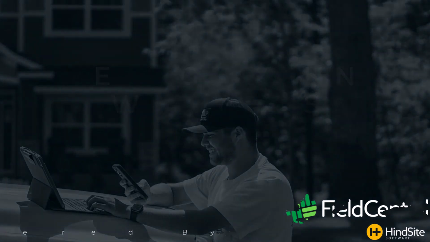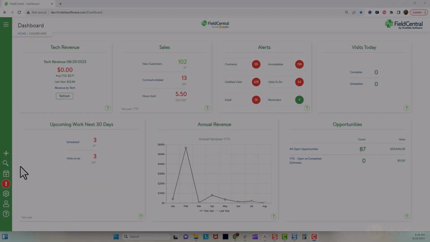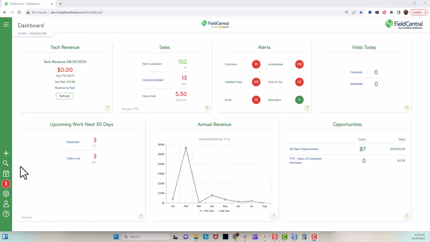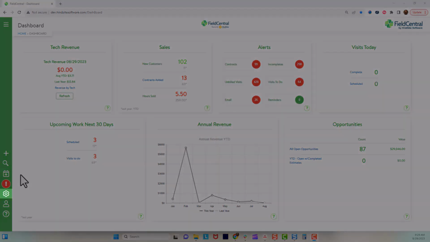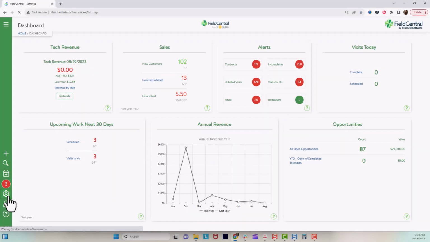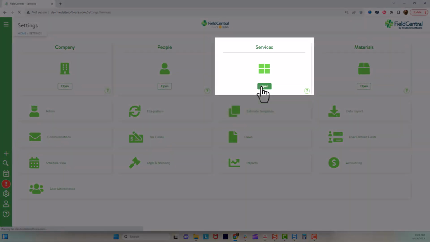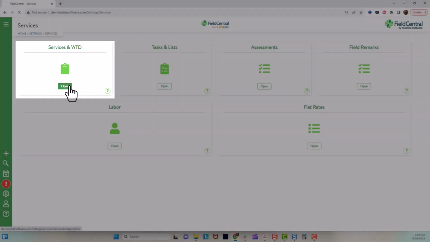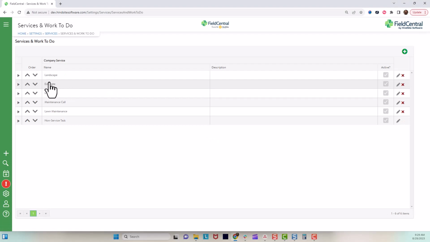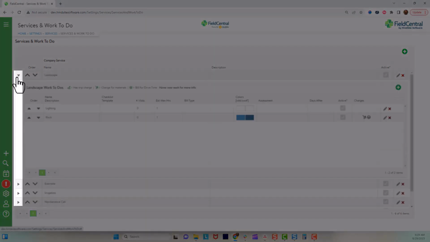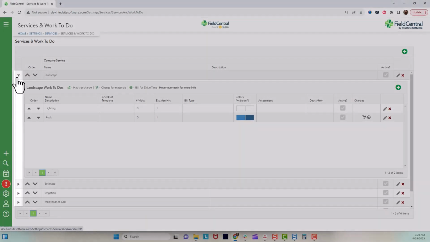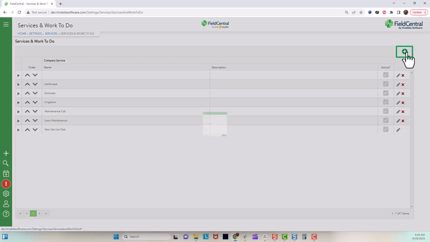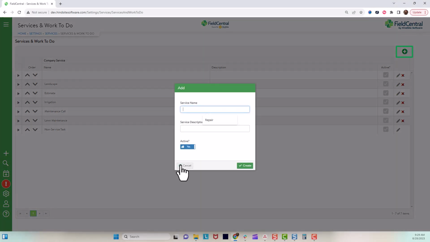Welcome! In this video, we will cover how to create a work to do and define the default settings within it. Once you have logged into your Field Central web account, click on Settings, Services, and then Services and Work to Dos. You can either use an existing category and use the arrow to expand it, or you can create a new service category using the green plus button in the top right corner.